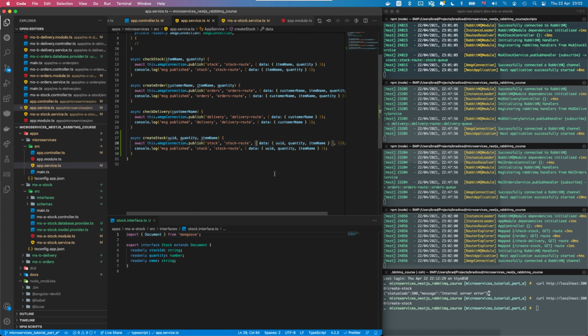So what we need to do is add something in addition to data. Now, there are many different ways that you can do this. I'm just going to shoehorn it in because that's how I roll. And I'm going to add a property here called type. And I'm going to put create in there. So it's going to be a create event, create stock event.